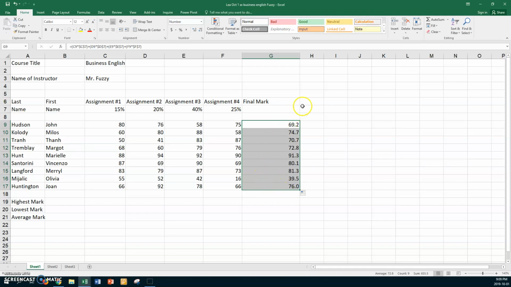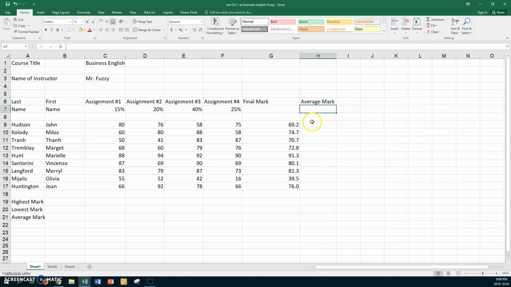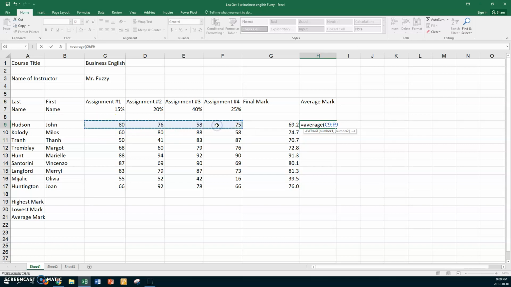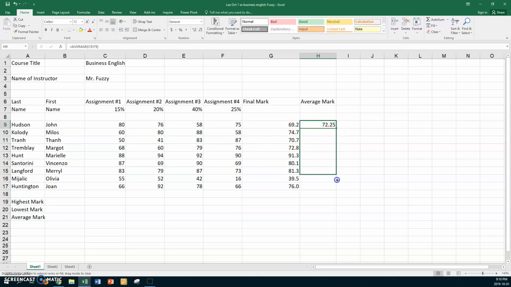All right, we want to find the average mark. Okay, so average mark. Now this time we don't have to pick them out one at a time. We can use a grouping. So you're going to say equals average, open your parentheses, and you want to click, hold, and drag with the big white cursor. There's your 4 marks. What's your average? 72.25. All right, grab your fill handle and drag down.